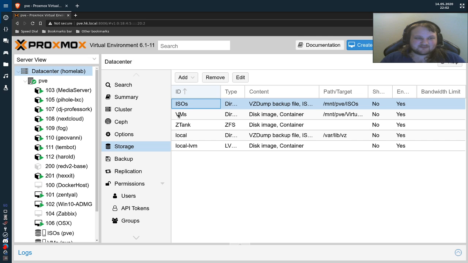I think I also have a... Oh yeah, and I also have a container disk, which I can't even show you in here because I mounted it in FSTAB. So that is my setup, really.